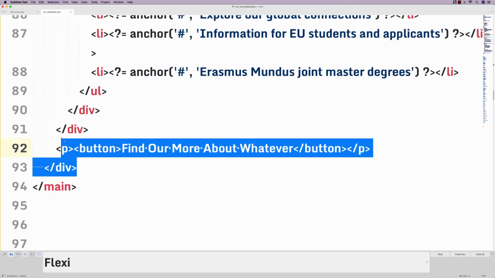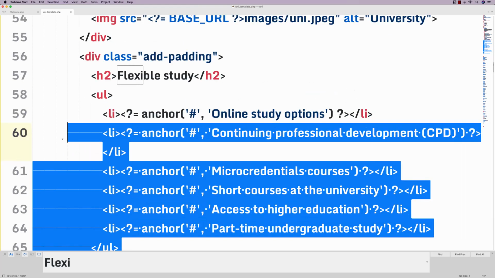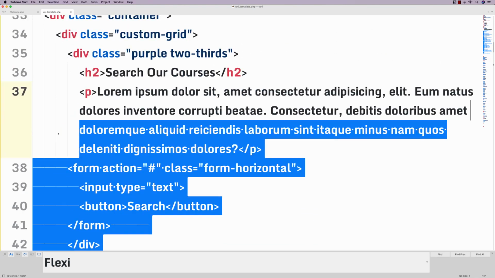And how about if we copy the entire container here? Copy the whole thing.